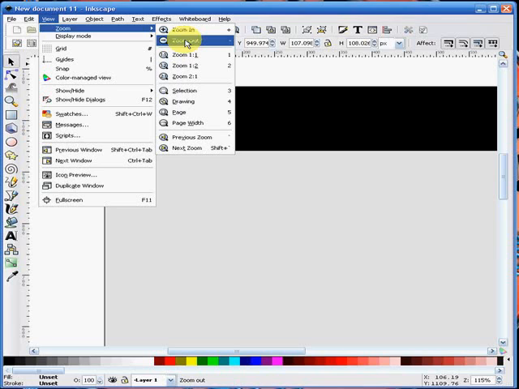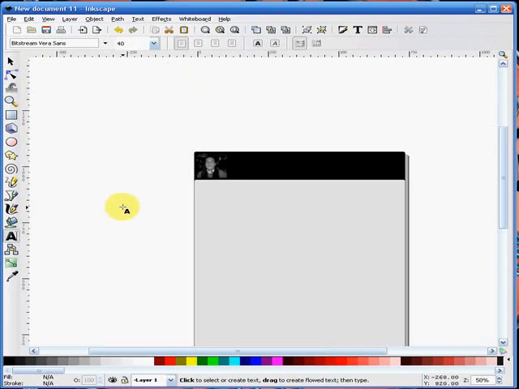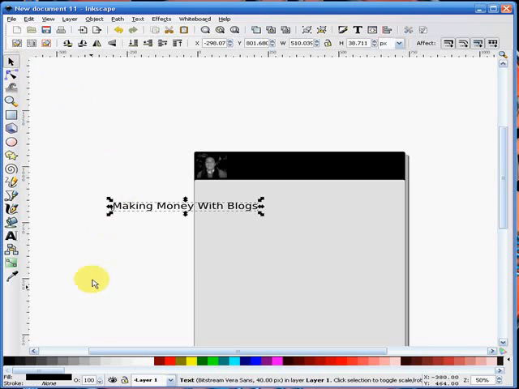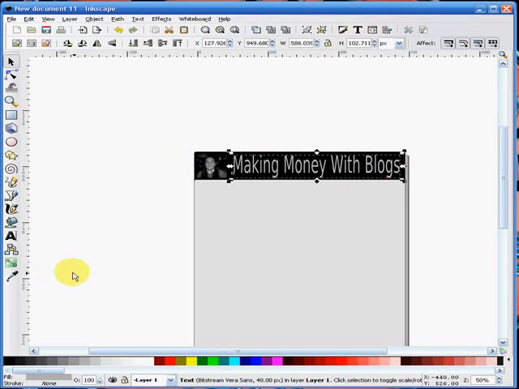View, zoom to 1-2. I'm going to go ahead and grab the text tool, type in making money with blogs. I'm going to go ahead and make this a light gray. Put it up here. Stretch it out a little bit. I'm going to copy and paste this. Control C, Control V. Drag this back over here.